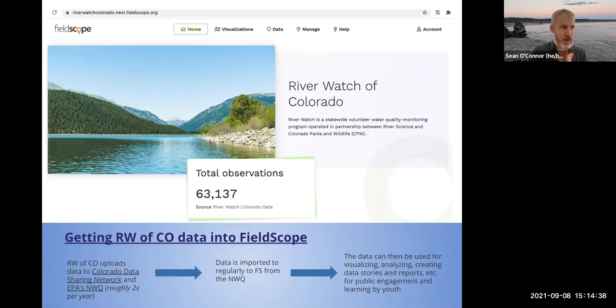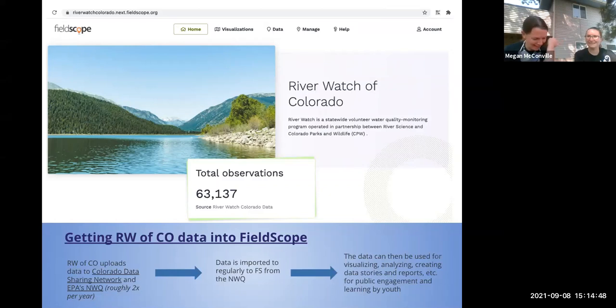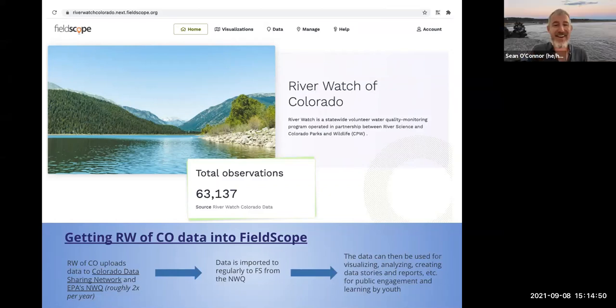Data Sharing Network. And Megan, I can actually see you on my screen. So if you can do big, like, yes, correct, or no, that's wrong. You've got it, Sean. Perfect. Thanks. And then also to the EPA's National Water Quality Database.